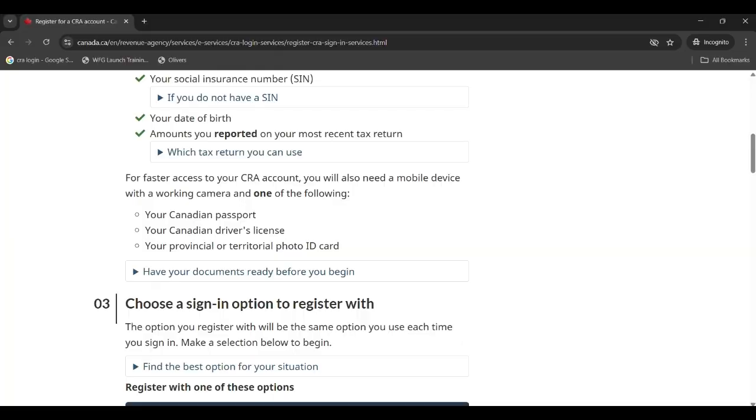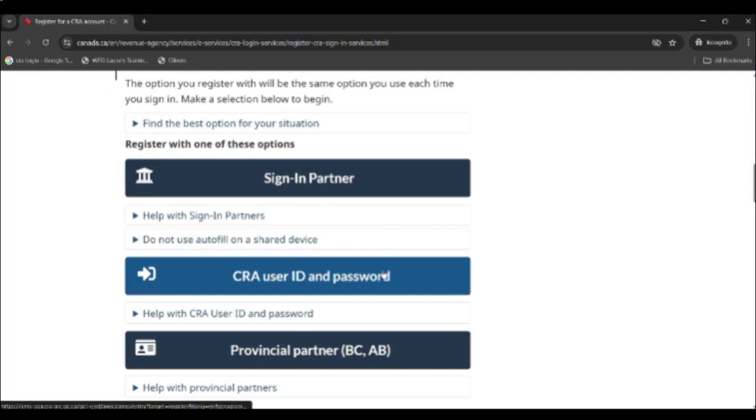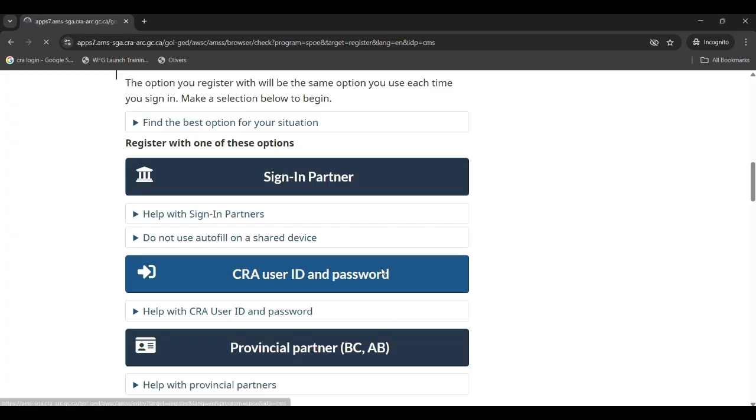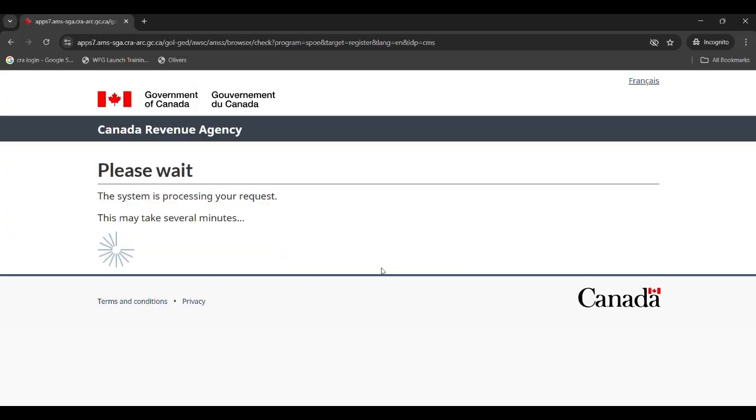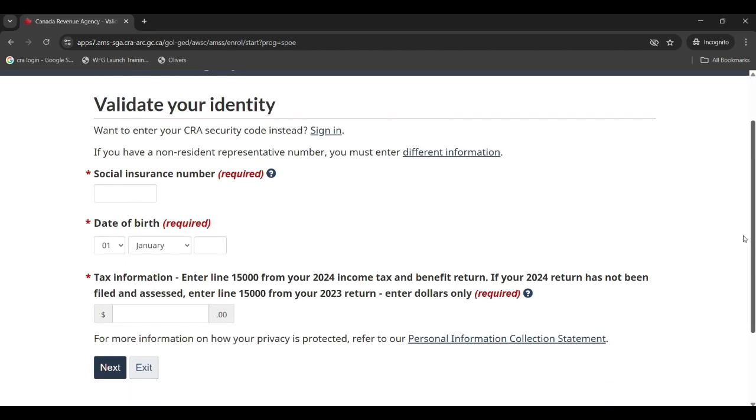Then you'll see CRA user ID and password. My suggestion would be not to use the sign-in partner or provincial partners. The best way would be to use the CRA ID and password. Click on CRA user ID and password. Now they'll ask you for your social insurance number, date of birth, and tax information. Enter your social insurance number and date of birth. The tax information can be found in the return you got from your tax accountant.